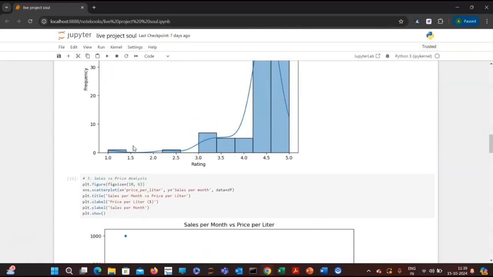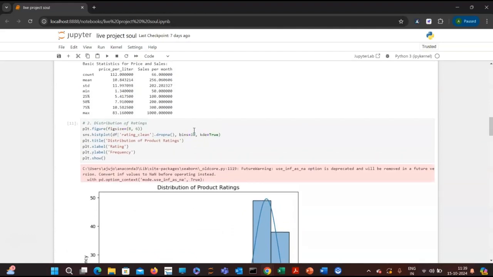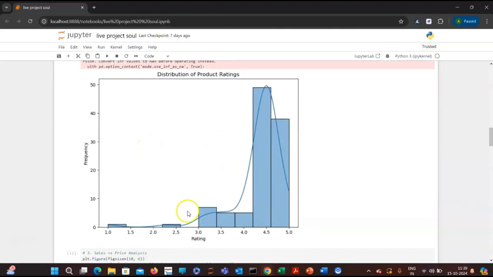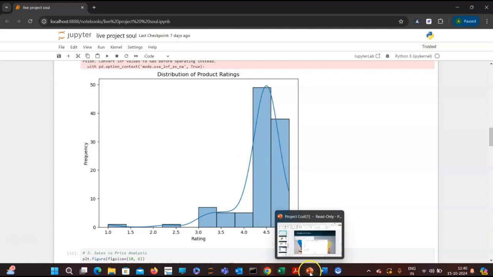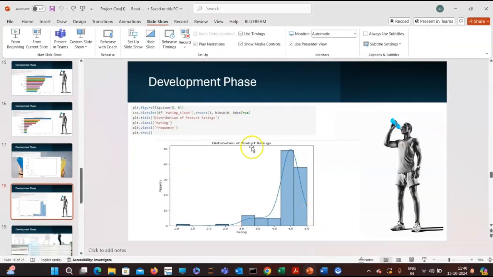The next diagram we plotted is the distribution of product rating. We used a histogram for showing the product rating, and it is found that most of the products fall between 4 and 5 rating. So the majority of the products have a good rating, and here we added that histogram to our presentation.